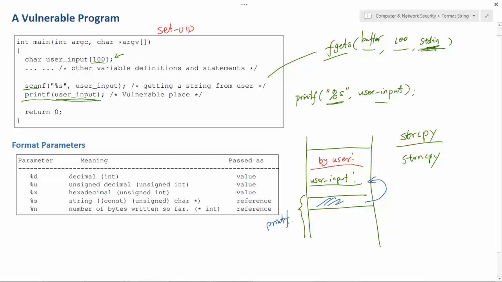Okay, so printf is going to scan, starting from an internal pointer inside printf. It starts from the beginning of the user input and scans it. If it sees a character, it just prints it out. So if what you provide is all characters, everything in this buffer will be printed out. And that's the intended goal.